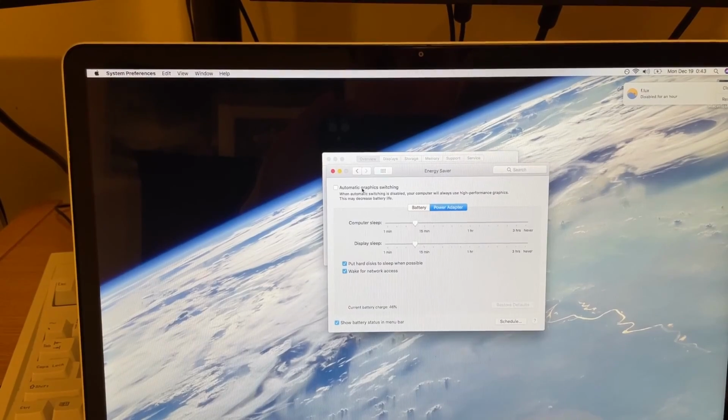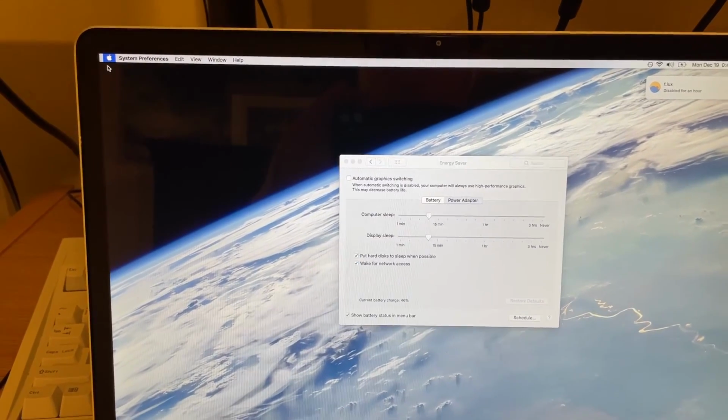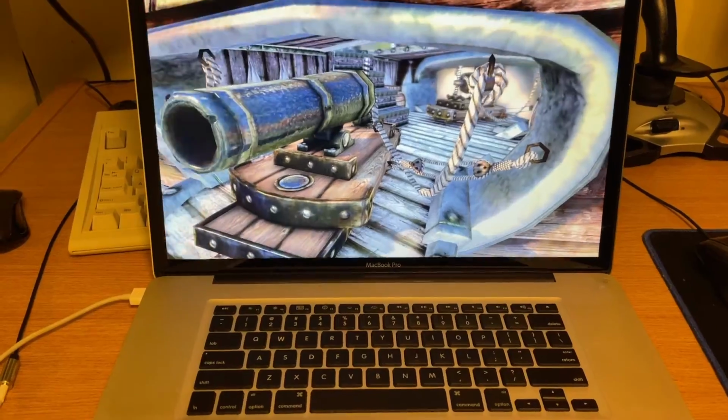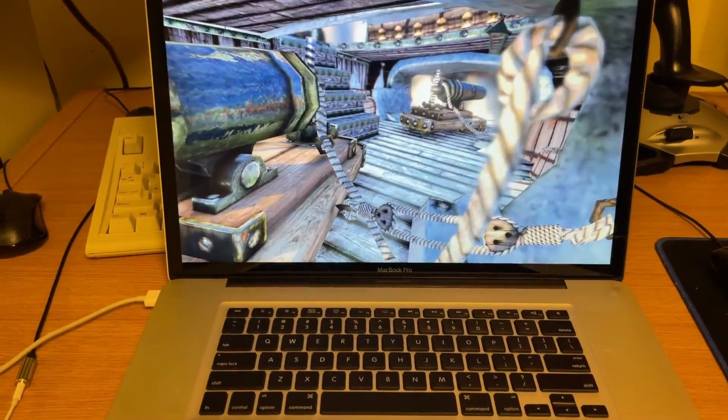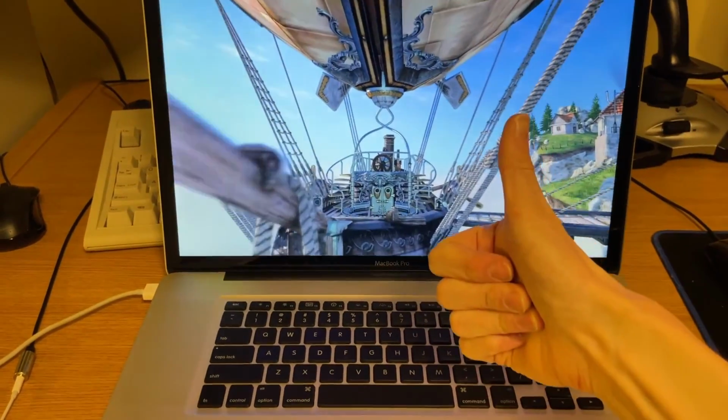Alright, go to the AMD graphics only, and there we go. I've been letting the system benchmark for a while, and it seems to be running stable, so I'm going to call this a success.